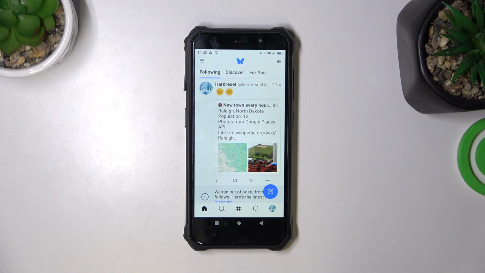Hello! In this tutorial I will show you how to change app language in the application called Bluesky.